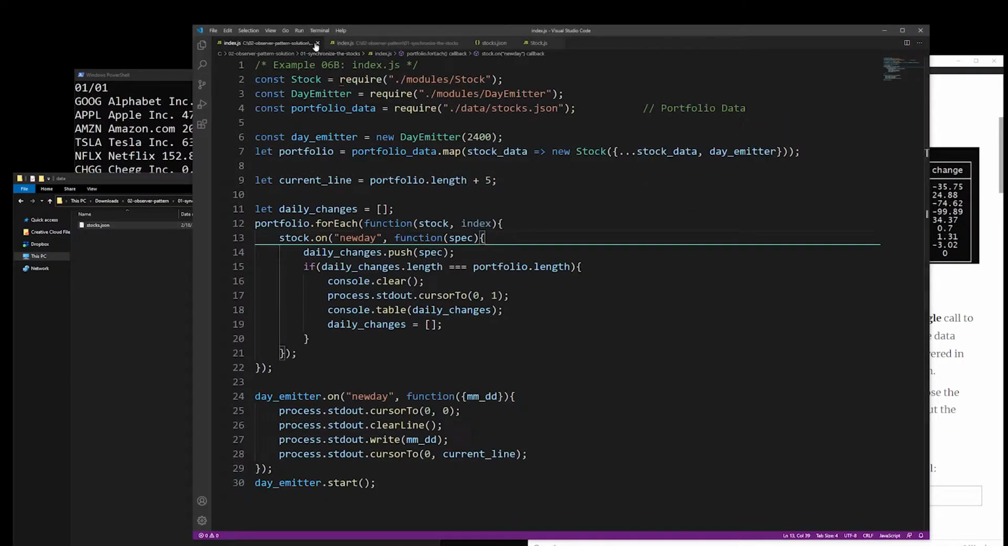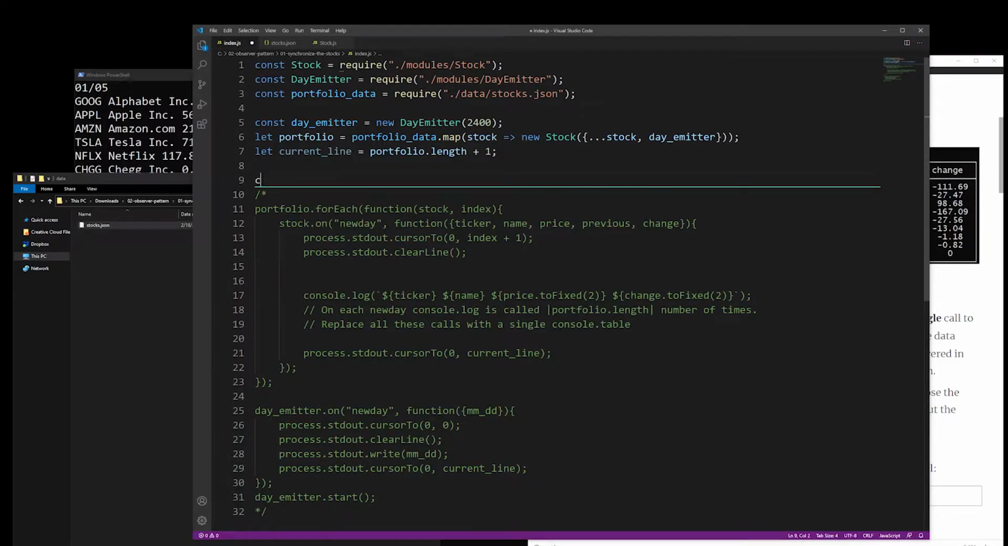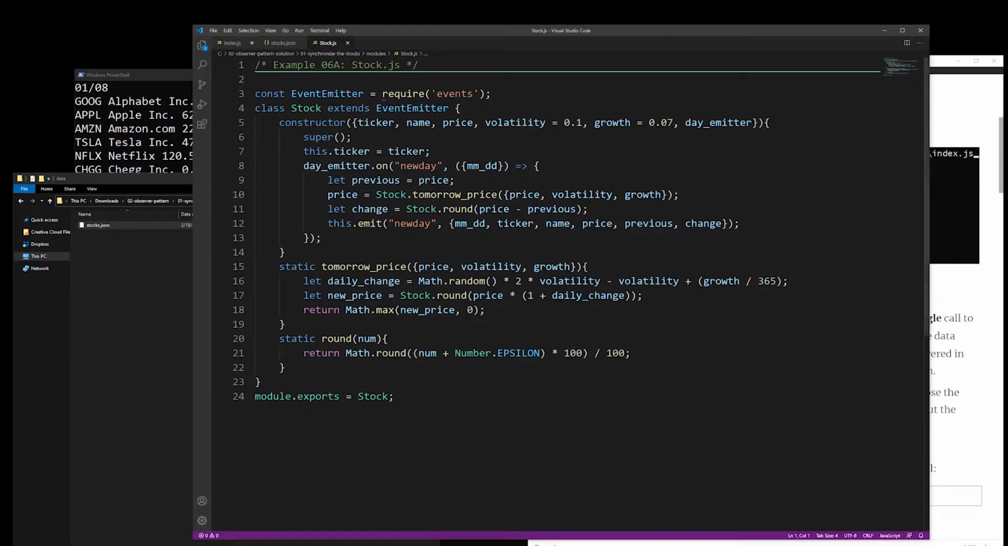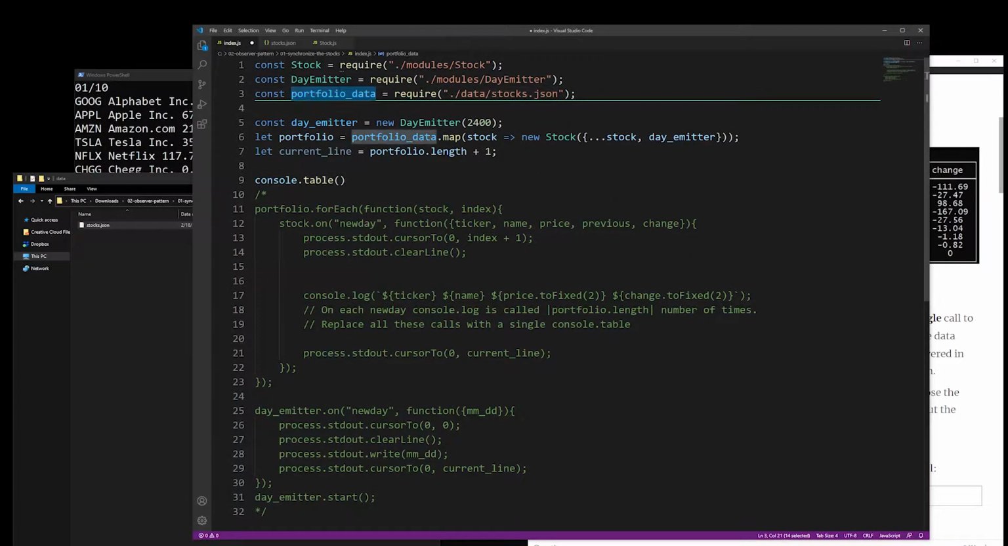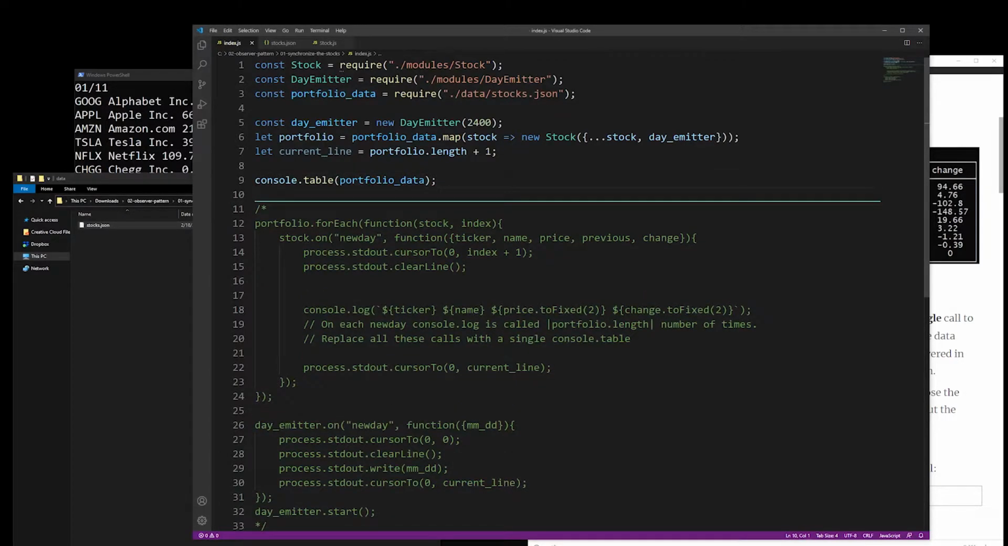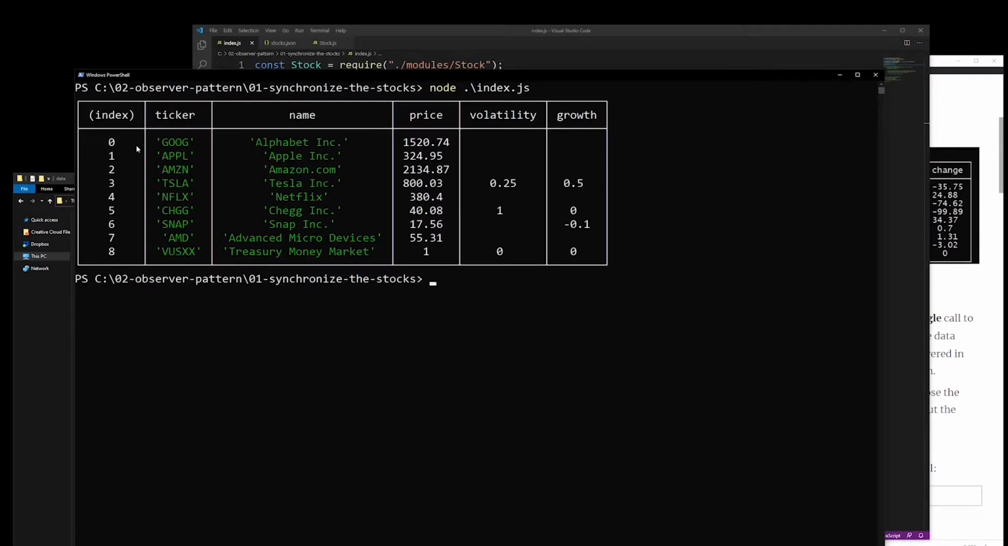So what I'm going to do over here, in fact, right, this is the one I want. Let's close that. I'll just do console.table on this file. So stocks.js gets imported over here, and then we call it portfolio data. So I'm just going to very quickly print the portfolio data. Okay, so this is what console.table does. It prints out a table of this data.